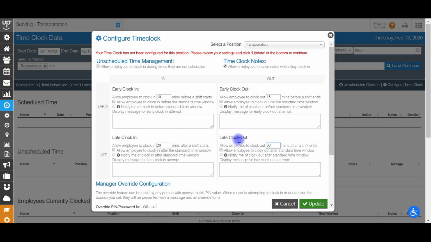Generally, for late clock out, if you typically have people that are going to be staying later for your shifts and they could stay an extra hour, 2, whatever it may be, you might want this to be a bigger number. And again, this relates directly to the scheduled shifts that are within the SubItUp calendar.